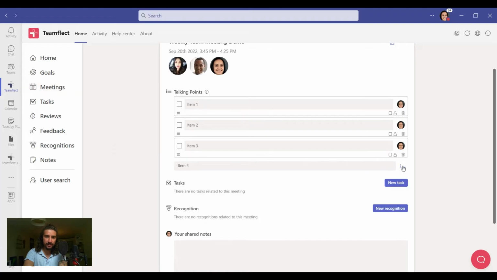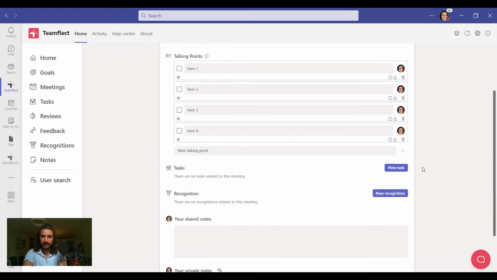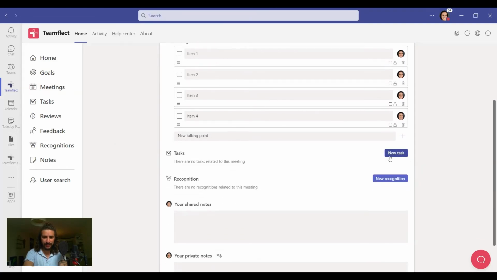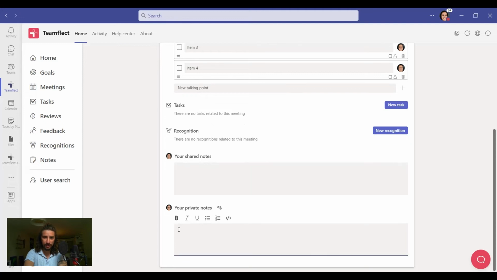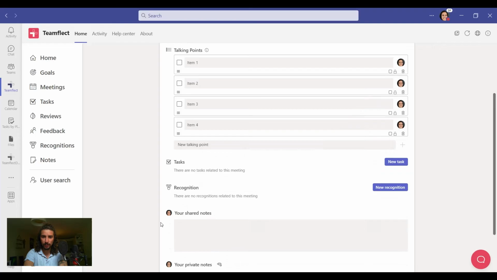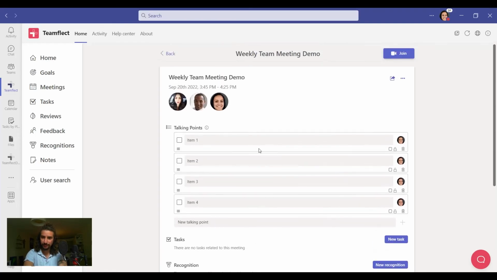And let's put talking point number 4. And here I can assign tasks the same way I did, but here I can recognize my employees and show my appreciation for them. And the notes section now has two separate parts, right? My shared notes and my private notes. So here I can have some notes just for myself and then some notes I'm sharing with the rest of the team. And let's join the meeting the same way we did.